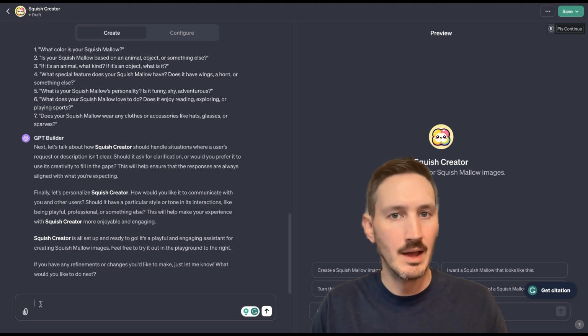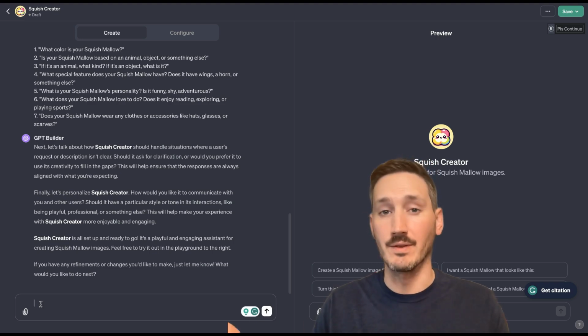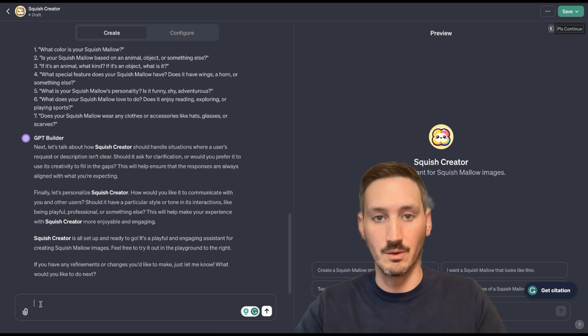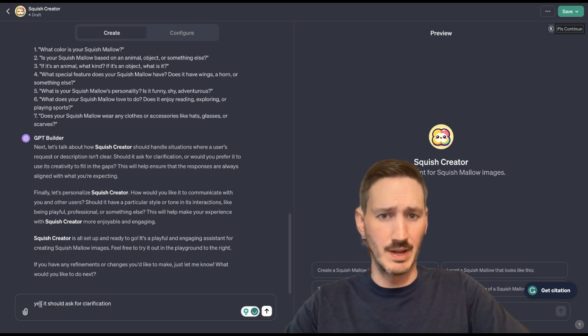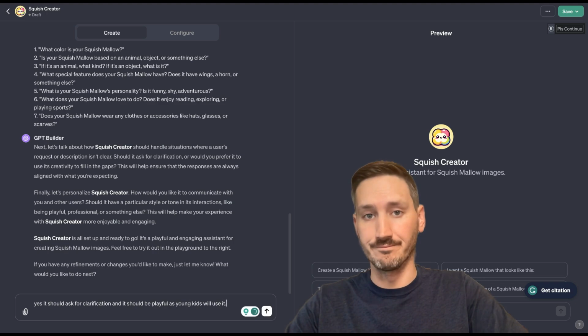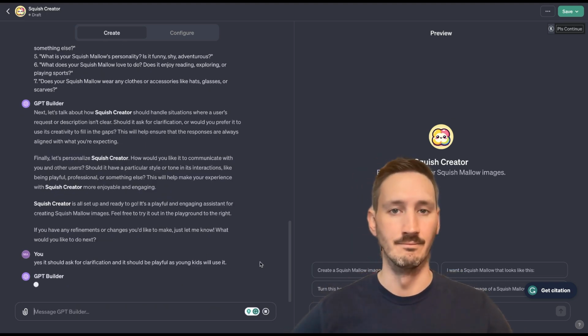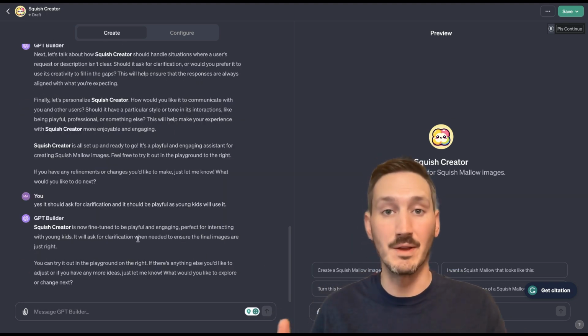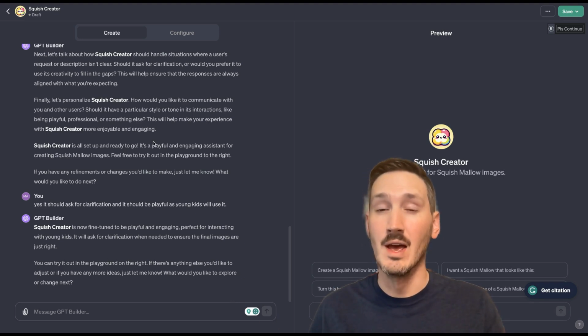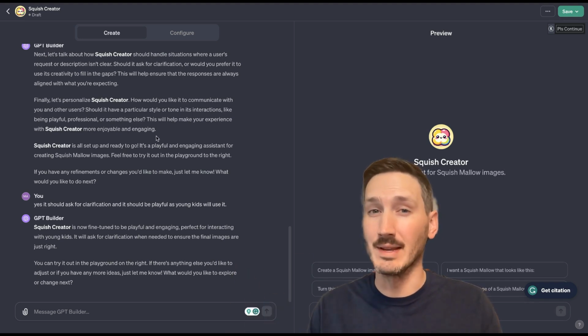All right, and it's saying a couple other things. Should it ask for clarification if it's confused, and what should be the tone? Let's say yes, it should ask for clarification, and it should be playful as young kids will use it. All right, it now says it's fine-tuned, playful, and engaging, and it's ready to use. But before we do that, I want to show you what's happening in the back end here.